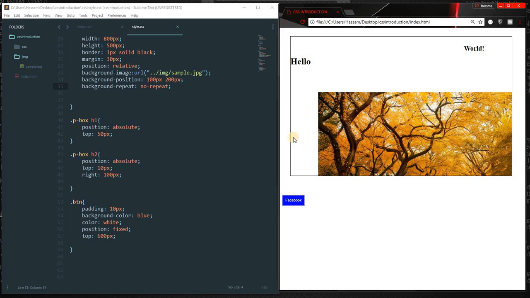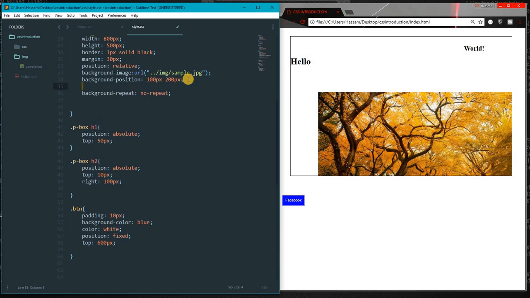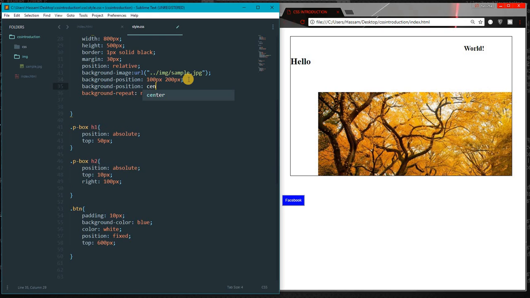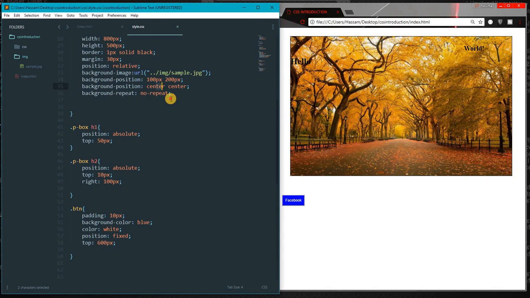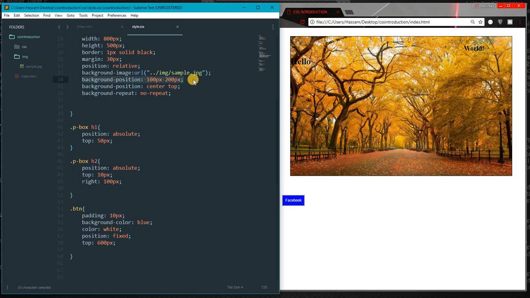The next thing we can do with this is, we want this position to be center. Background position center, center. Save, refresh, and now this image is centered. We can use pixels, we can use center, and we can use center with top like this. This can also be used as center top, center bottom, center left, or if you want to use just simple top, you can also use these pixel values and center top.